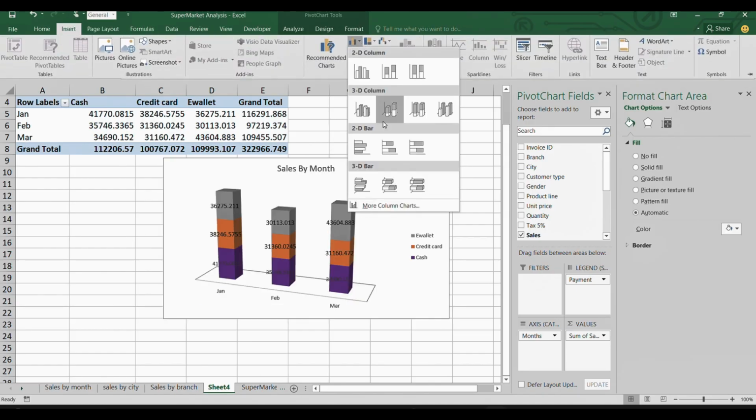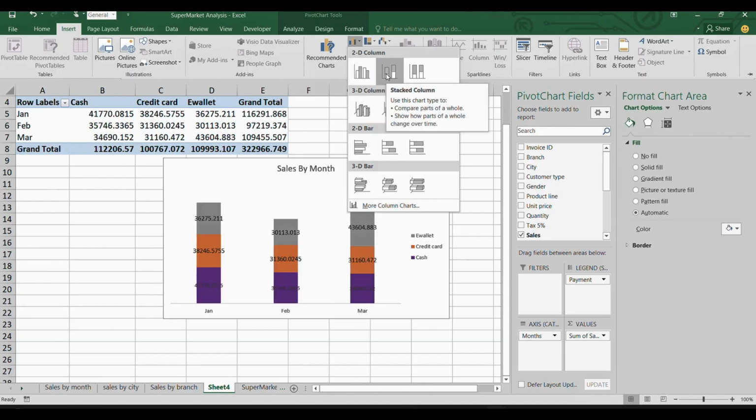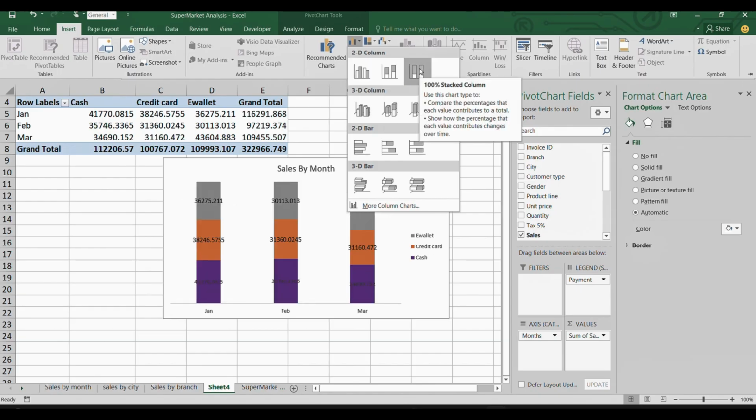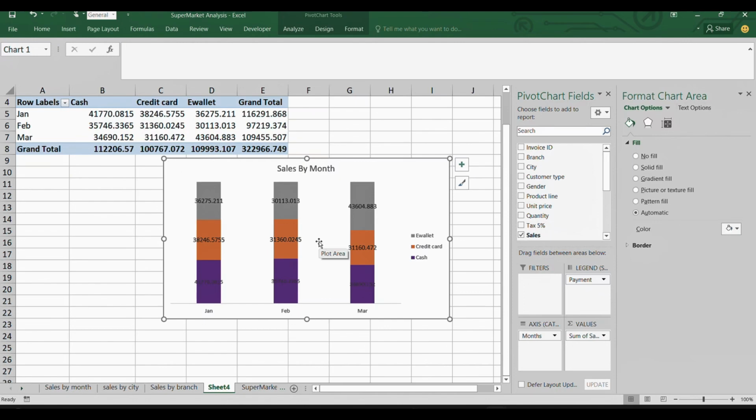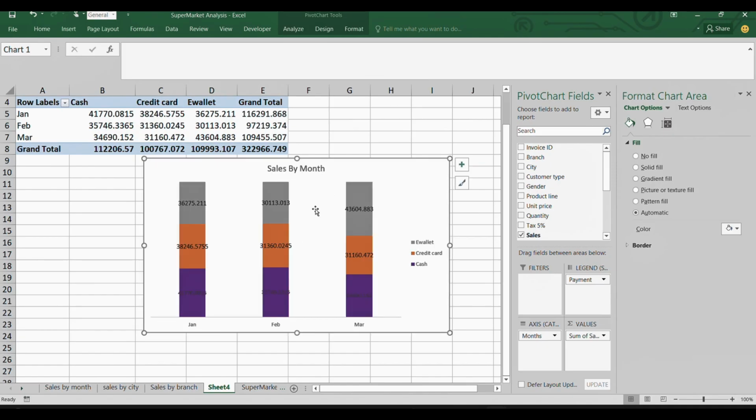Let's see if we can change the style. Probably we should use a stacked chart. Yes, definitely. I think we should use a stacked chart. It will go really well with this. Let's use a stacked chart. Yeah, definitely. This is for our sales by month and payment type.